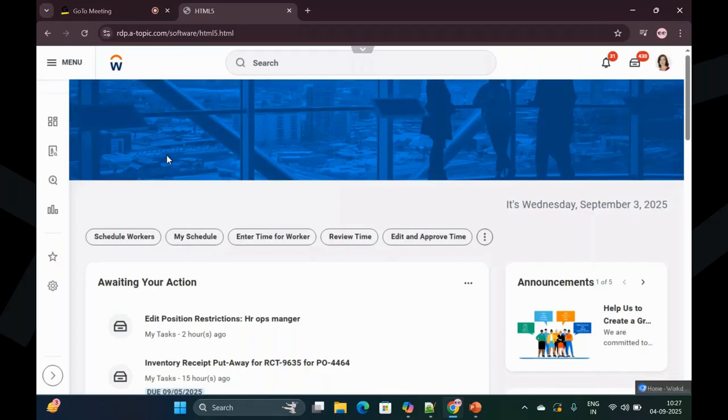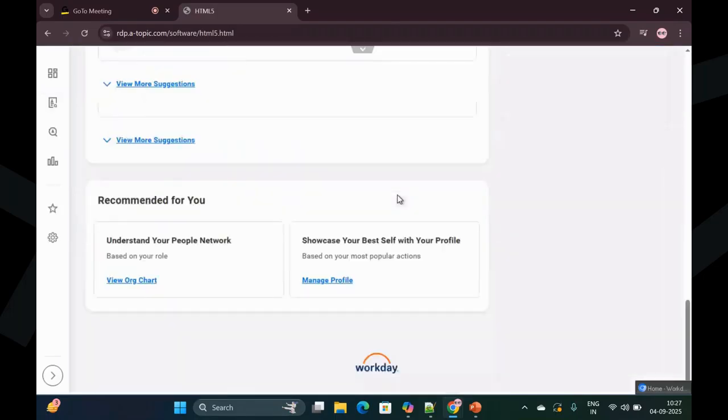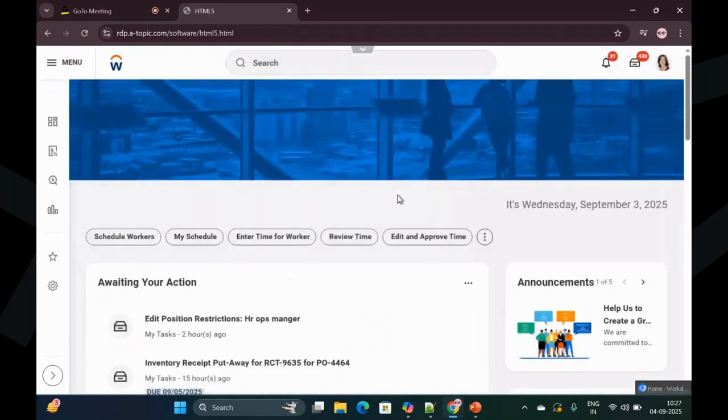Okay, guys, this is how the Workday tool looks. So what exactly will you do here? Let us understand the main components of the system. On the home page, when you log in, you will be directed to the home page. Here, this is the Workday icon, or basically home.